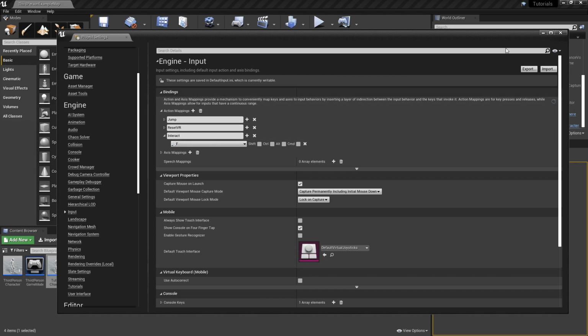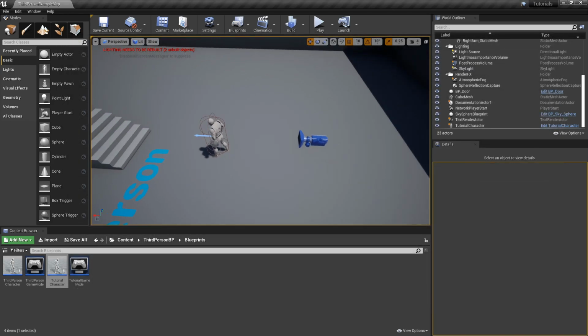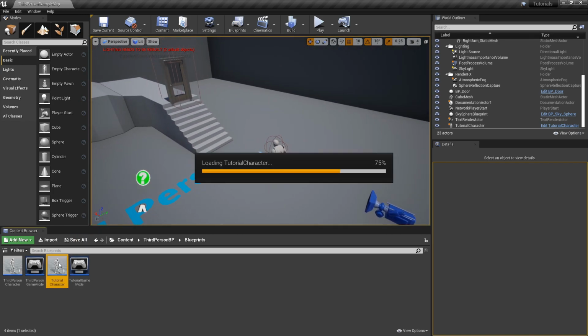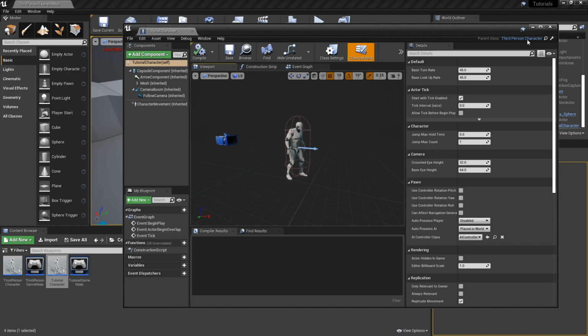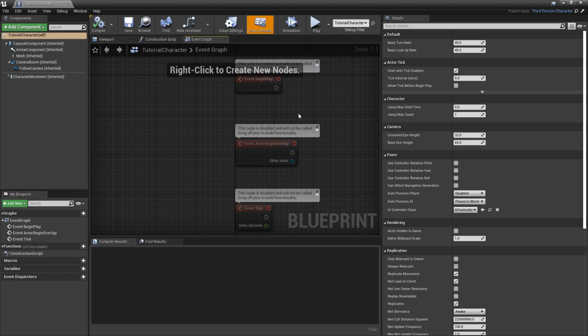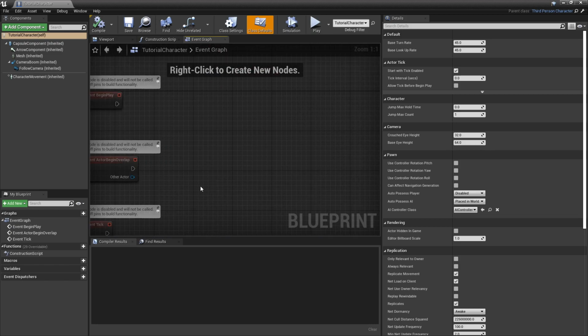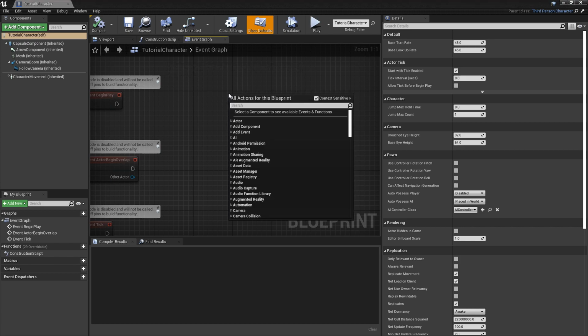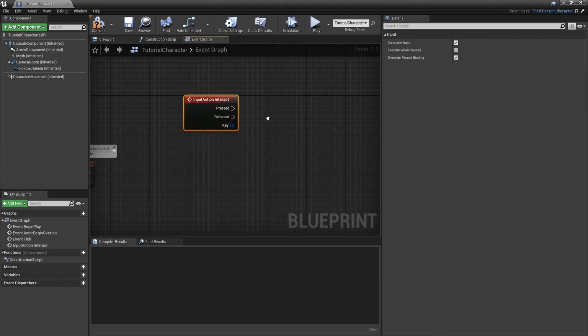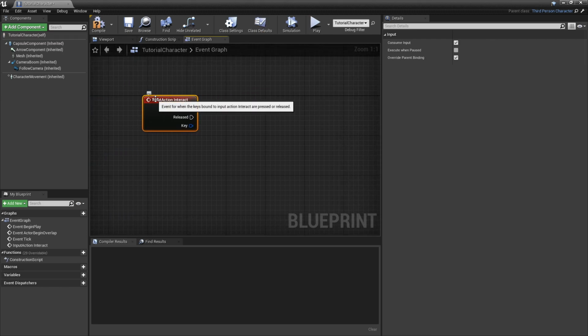So let's have that set there, and now we can go into the tutorial character blueprint and finally write the interact code. So double click on tutorial character, and I think we're just going to go straight into the event graph for right now. And we're going to want to have this character react to the interact keys. So if we right click and we just type in interact, we should get the action event to pop up here. And we can just select that as a starting node.